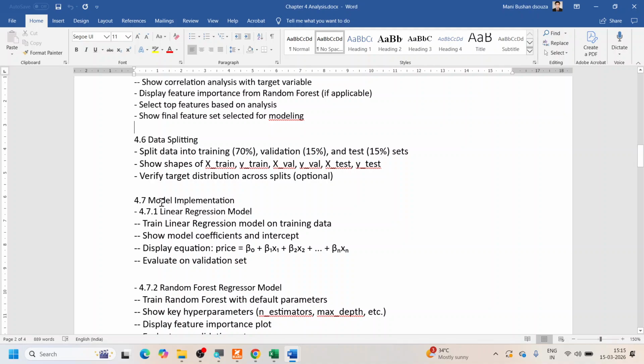Next one is the given data set will be split into different parts. The one part we are going to give for training the model. The next one is to validate. The last one is to test whether it is giving the proper answer or not. So these three things we are going to perform, and we are going to show the shapes of the training, that is X, Y, and all the other things.